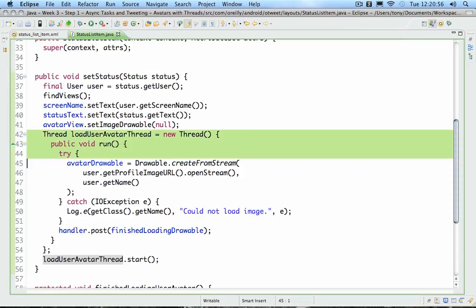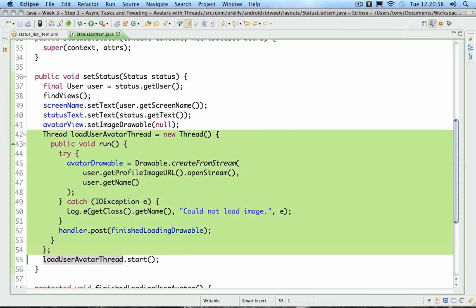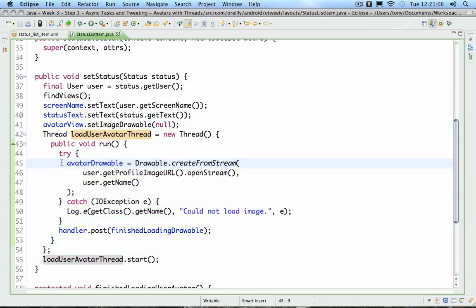And then what we want to do, just like we did last week, is create a new thread to load the avatar in the background. It turns out it's not that hard to load even an image from the network and create what's called a drawable, which we're going to be talking about a lot more next week. Basically, a drawable is something that can be drawn.